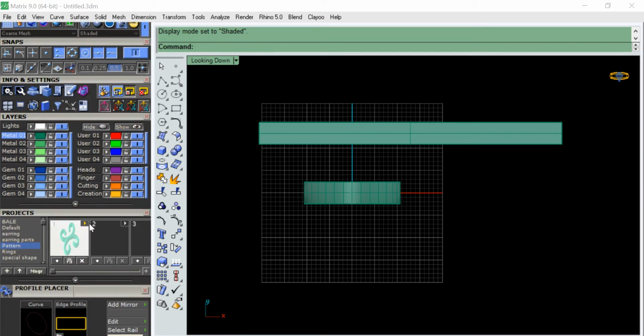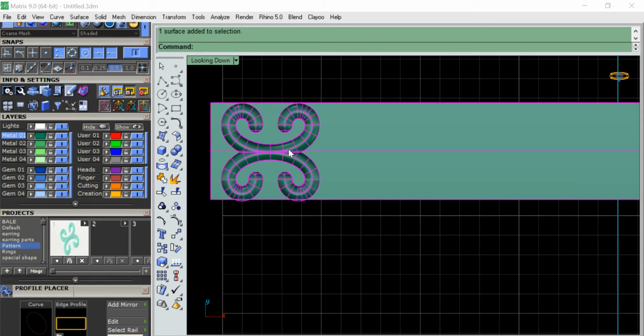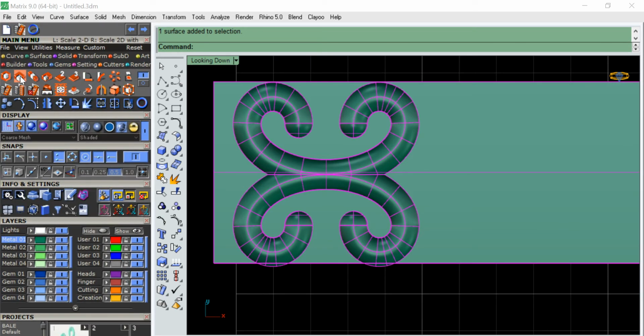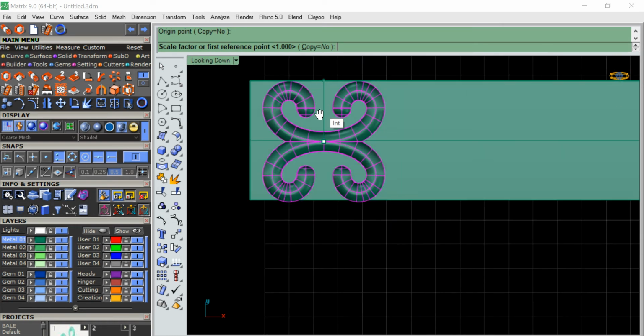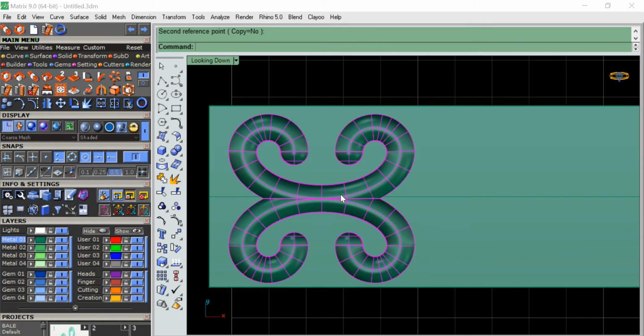So whatever we want, we can place it here. I have some patterns with me. Then I will place a pattern. I will place the pattern here. A bit smaller. Like that. Okay. So that is the pattern I placed on this.